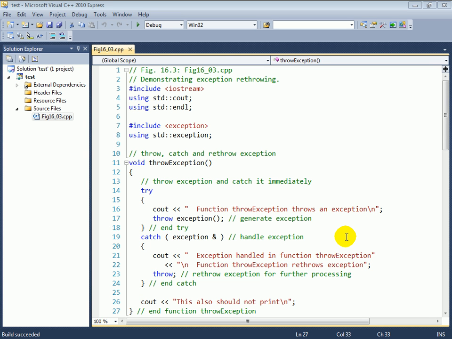This is the type of thing that you might do, for example, if you're writing a class library and as part of your class library you use another class library such as the C++ standard library, and one of the functions you call throws an exception. You might catch that exception, do a little bit of processing, and then throw it again to your client code so that they in turn can see that a problem occurred.